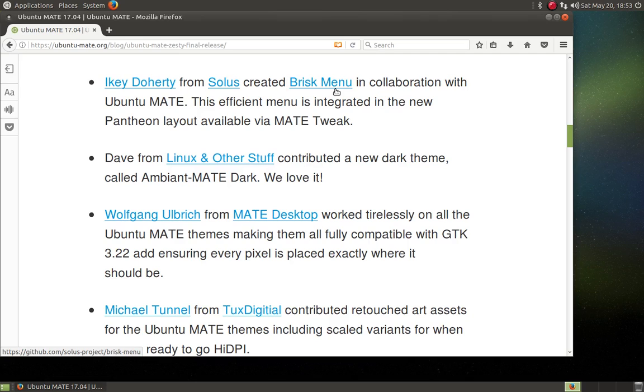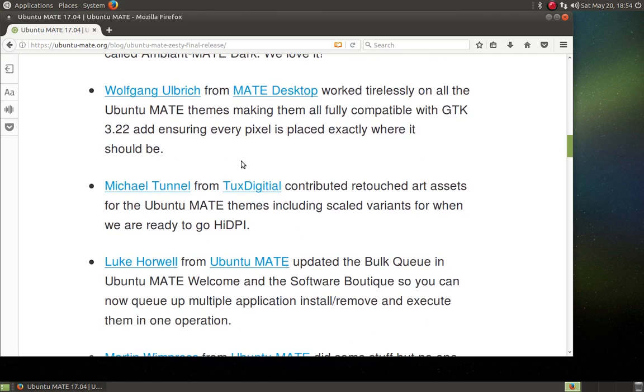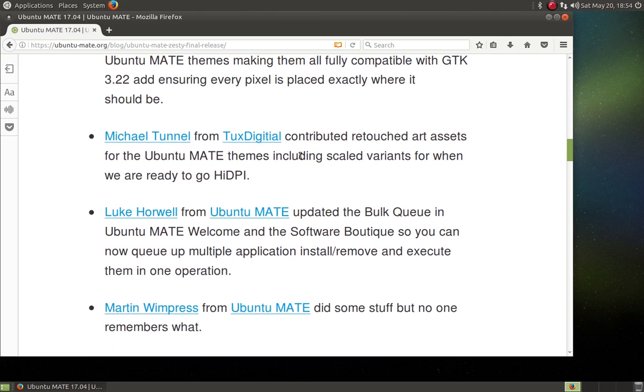We have the Brisk menu now as an option, which is, of course, an application launcher of sorts that is available with the new Pantheon layout that you can enable in the Mate tweak tool. We'll take a quick look at that. As well as some new theming, we have a new dark theme as well as some polish to the existing themes.